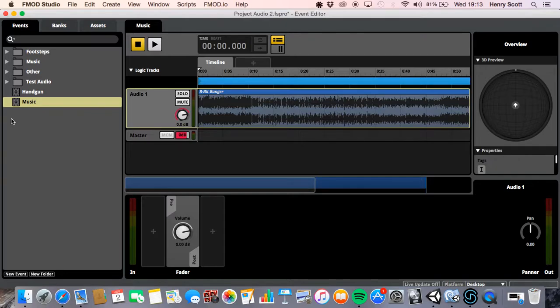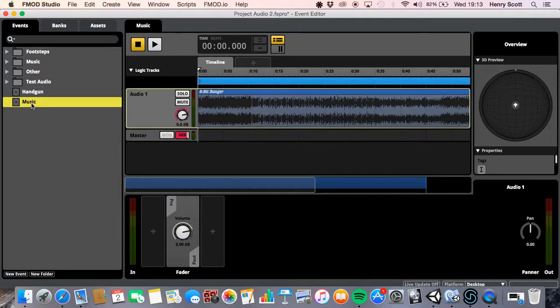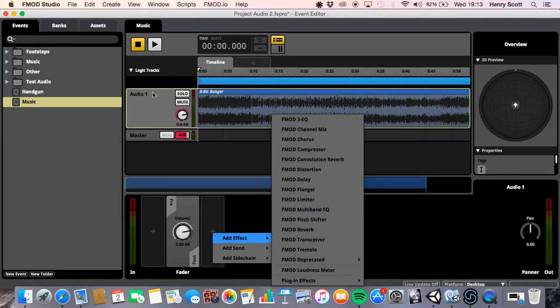Okay, so I've got two events set up. I've got my music event, which is playing the music, and a handgun event. Both, I think, are just 2D events, which I've put together to play the audio. The first thing we're going to do is look at Fmod's compressor. So if I go to the music, I'm going to click add effect, I'm going to click compressor.